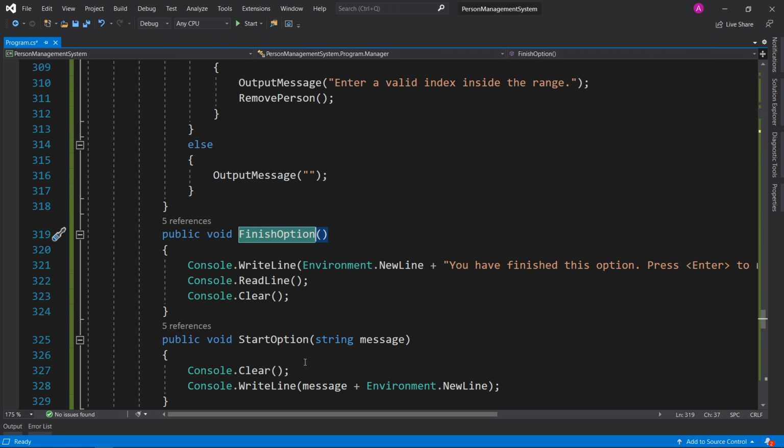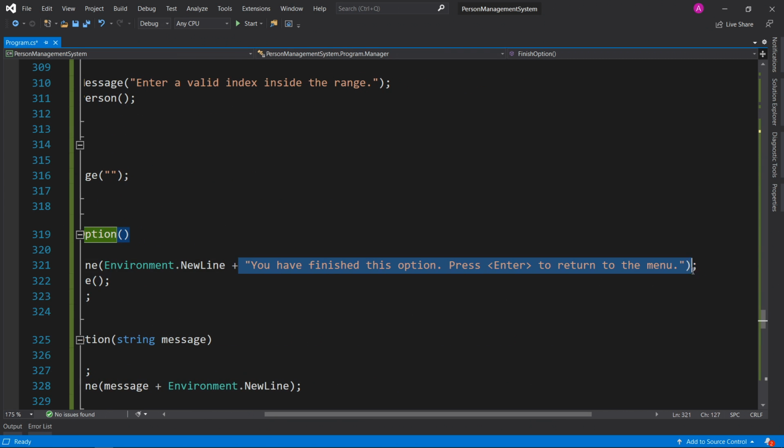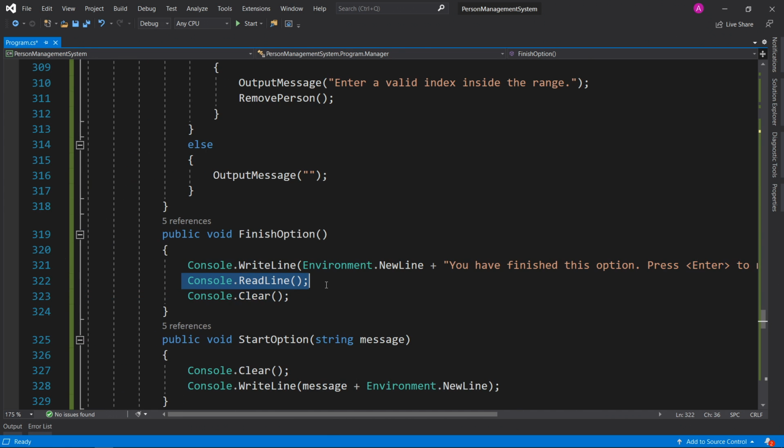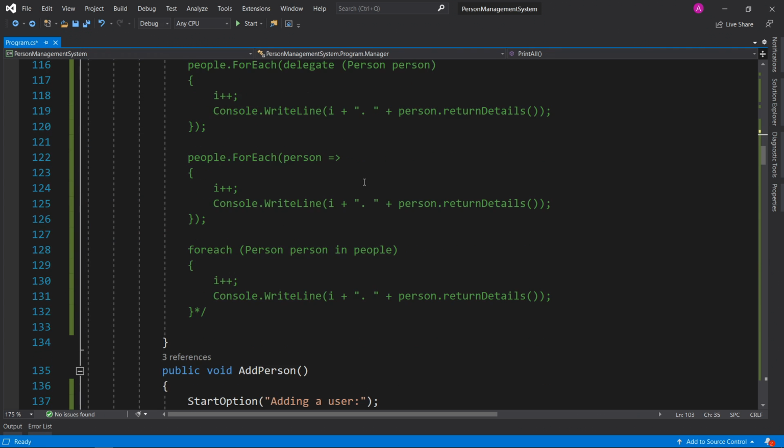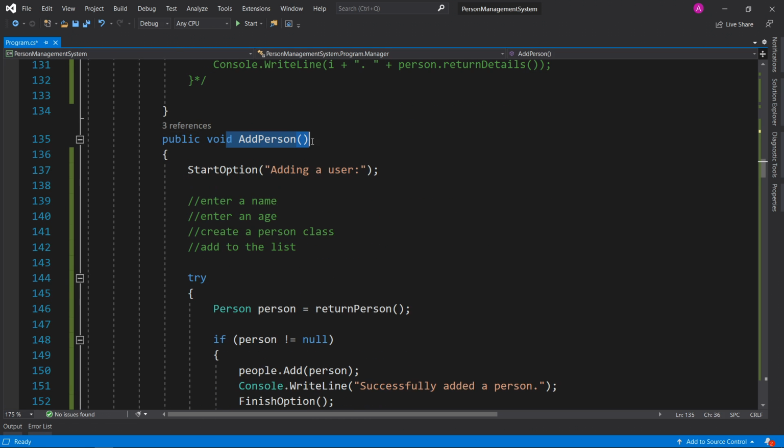And then in our finish option, all that will do is it'll print this generic message saying that we finished, and you can press enter to return back to the menu, and then we do a read line to wait, hence the press enter, and then we do a console clear. Let's go back using the top left navigate backward, and then that's it for the print all. It's not really that complicated.